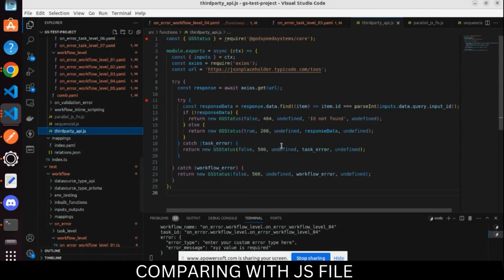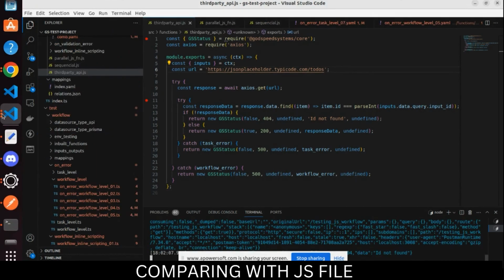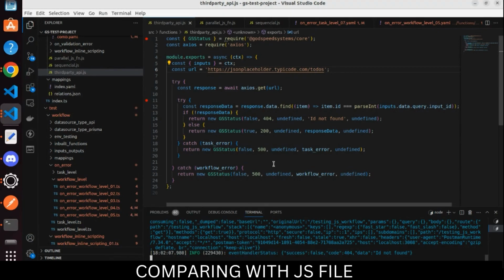Here we have a JS file where we use try and catch for error handling. We'll look into the components of this file. I'm importing some things that we need in this file: GS status, which is one of the built-in classes of Godspeed, and Axios to fetch the API. I'm simply calling this third-party API.